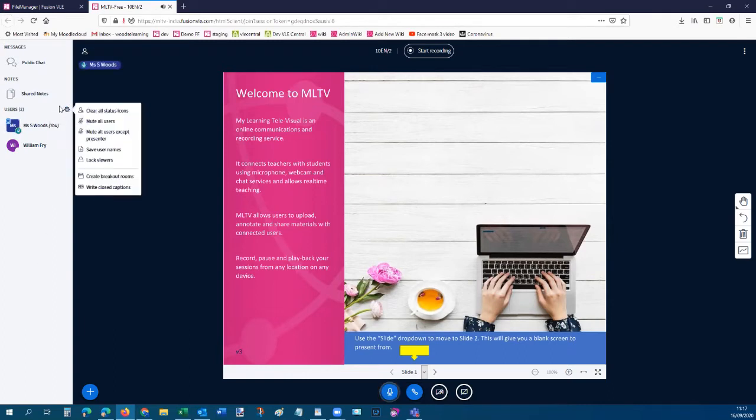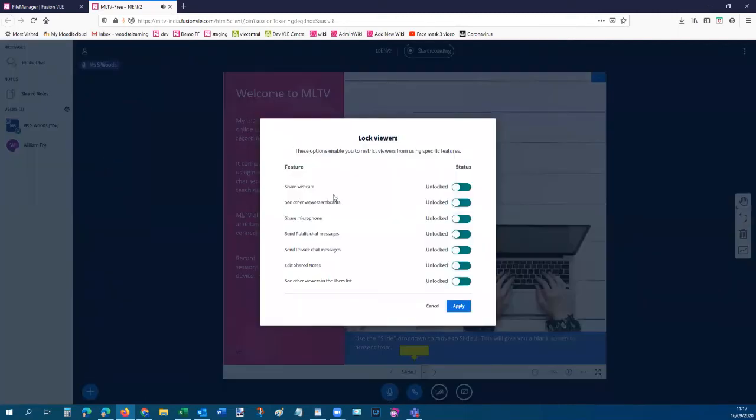The other option you have here, which I would use right at the start of the session when you go in, is to lock your viewers. So you have the ability to stop your students sharing their webcams. You can stop the students seeing each other's webcams. And again, that really limits the bandwidth. So if your students are at home and their internet's not great, that's doing them a favor, really. You can stop students sharing their microphone. So you can just stop that chatter going on.